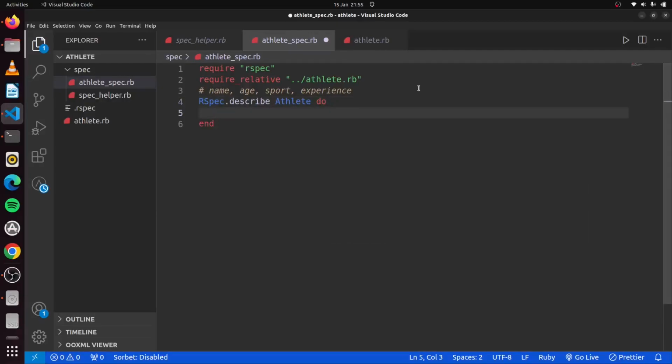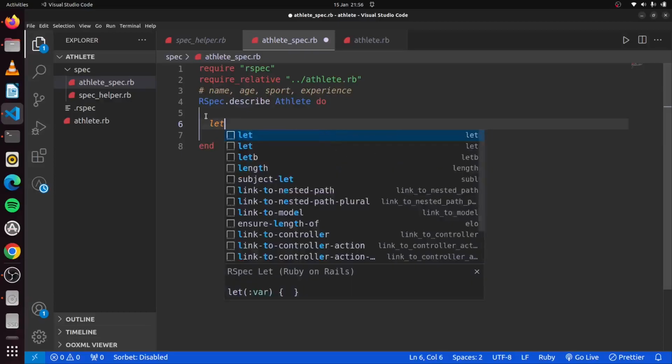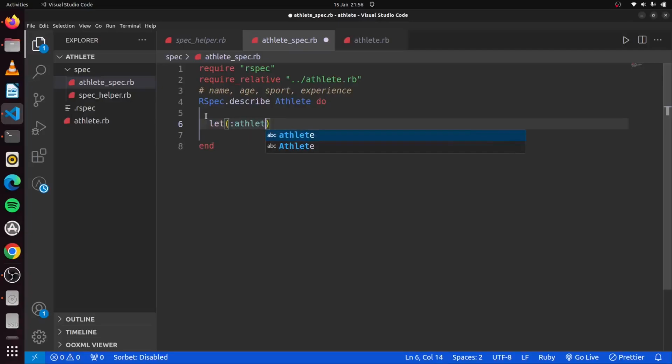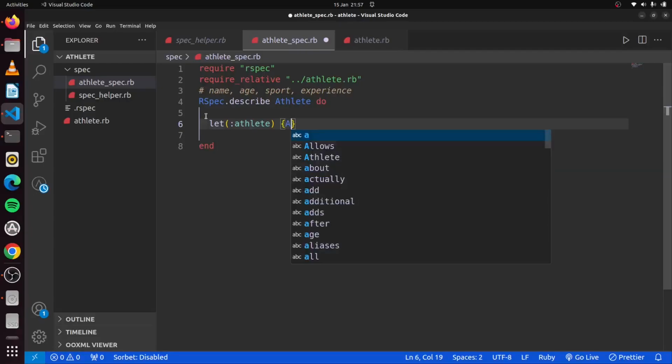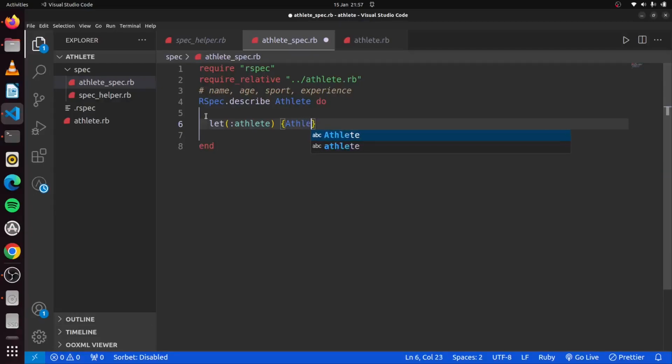do. And so what we can do is we can use a form of setup. So we can say let and we'll say athlete here. This will be the name of the, you can think of this as a variable that we'll be using throughout our test. Instead of always having to define a new instance of athlete, we can define it here and use it throughout our test. So if we say let athlete be Athlete.new, and we'll just leave it at this for now.